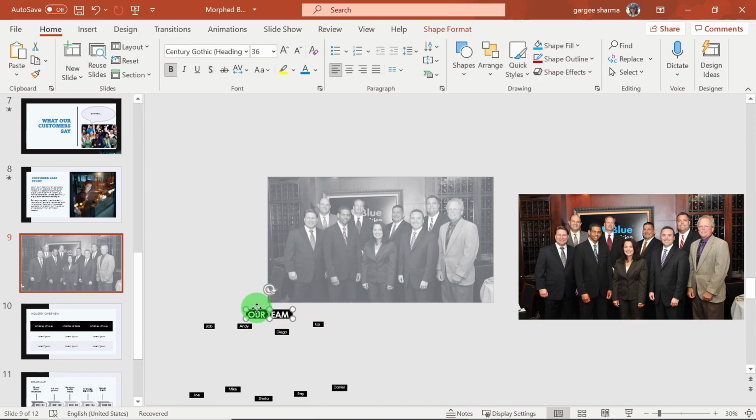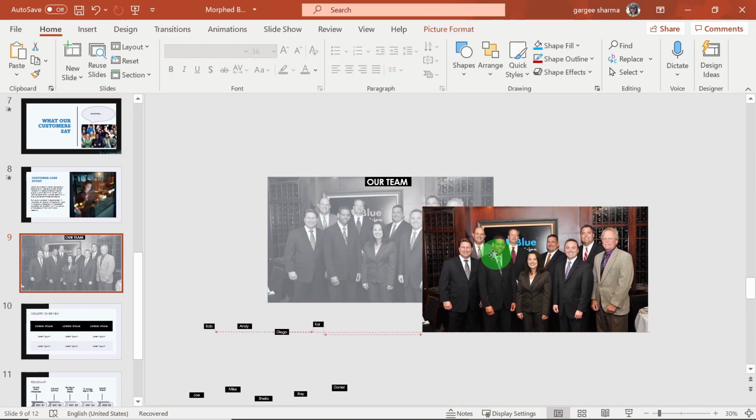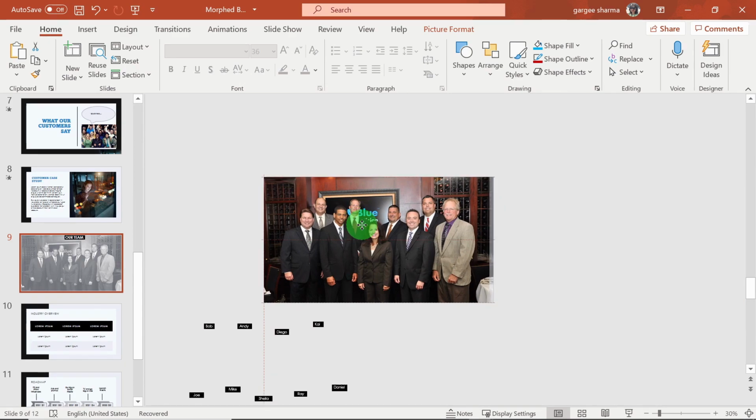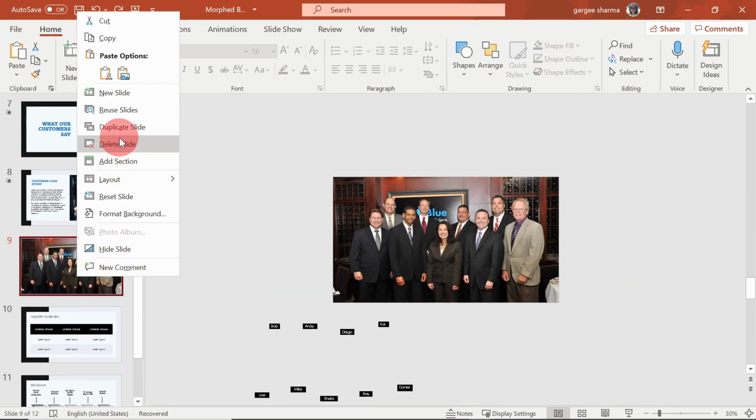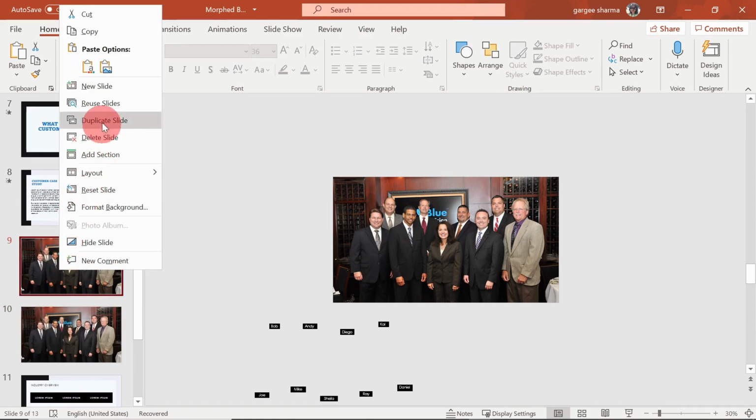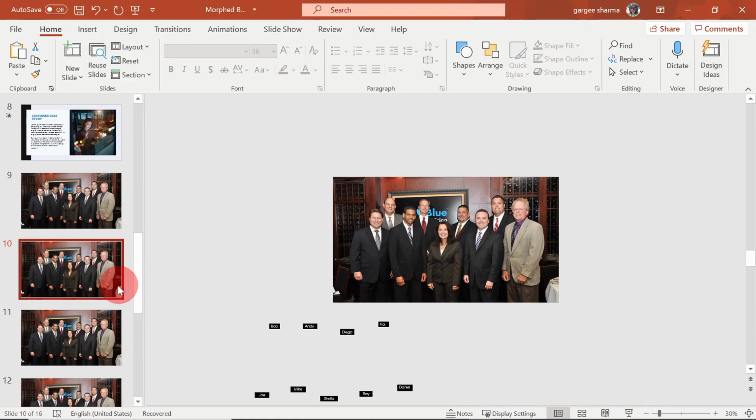Maybe let's keep the team one back. Bring the top image to cover the black and white image like this. Right click and duplicate this slide a few times. Select the second slide with the team picture and click and select only the top picture.